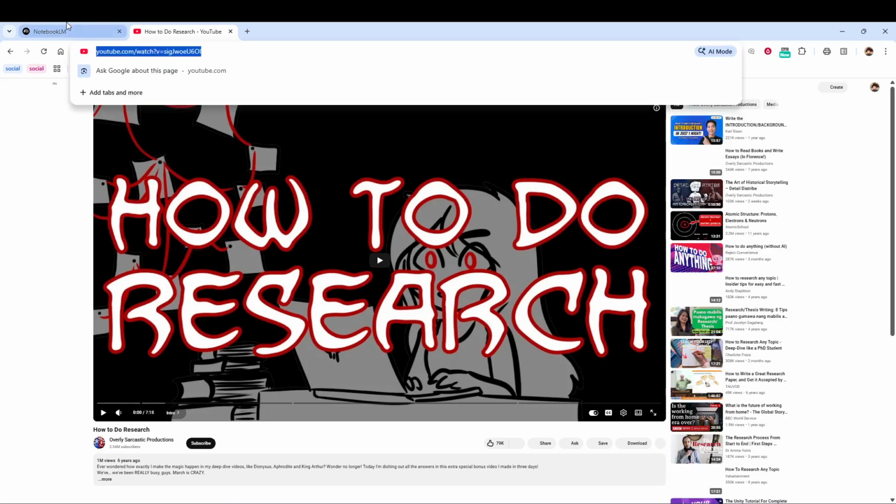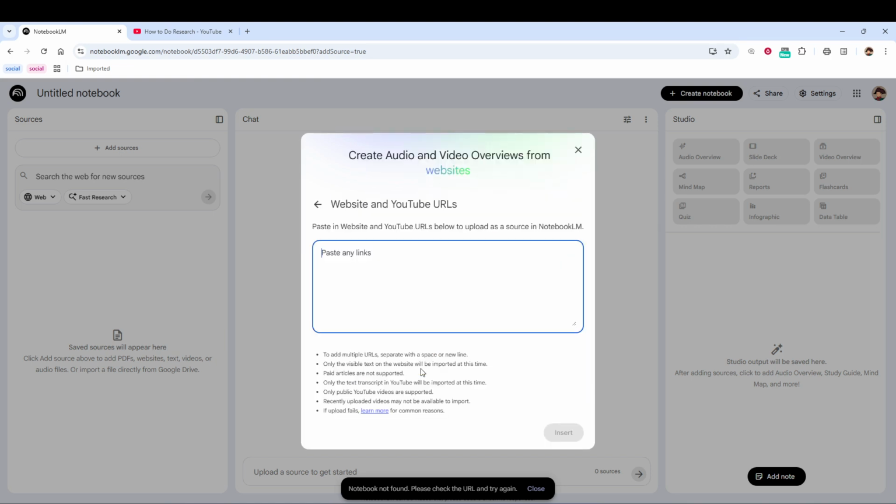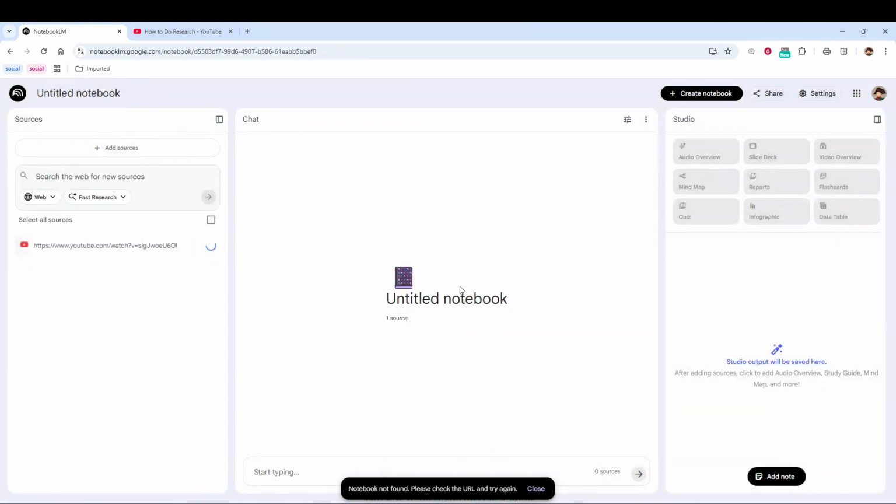Now it is time to add your YouTube video as a source. In the pop-up window, choose the option for YouTube sources. Select the video you want to use so NotebookLM can load it into the source panel on the left side of the screen. Give it a moment to populate. When the video appears in that left panel, you have confirmed that it is ready to reference.